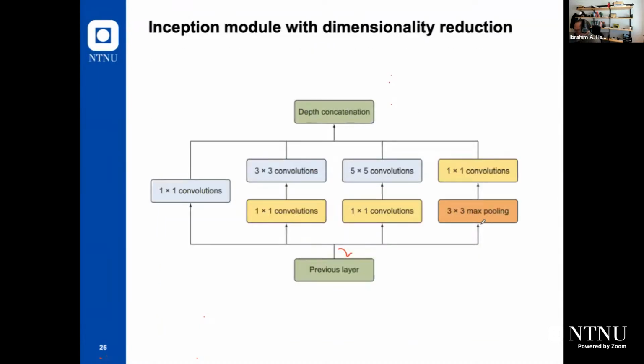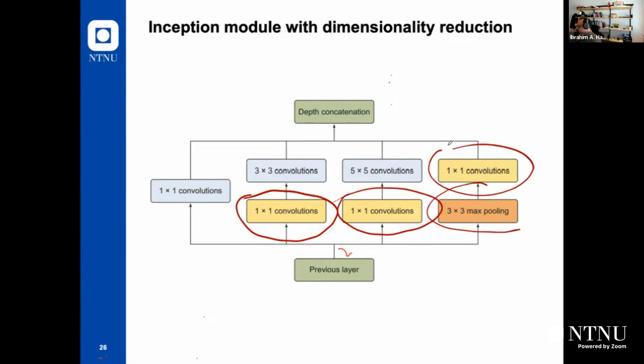So in the inception module with dimensionality reduction, we can modify the inception module and add some dimensionality reduction to it. So just adding 1 by 1 dimensionality reduction to each branch, for example. So it will be like this, right? Yes, 1 by 1 conv. And after that we will do this depth concatenation, for example.